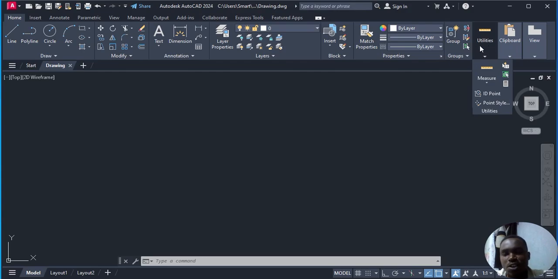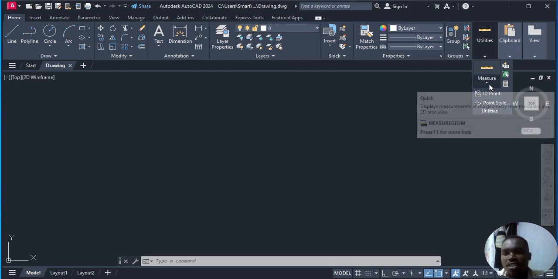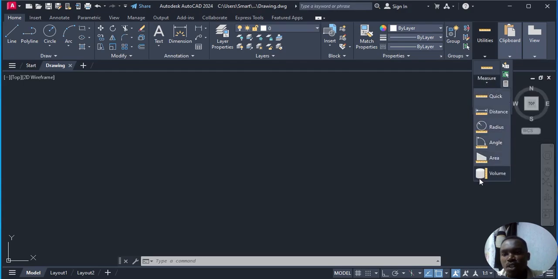We shall begin with the utilities. When we come to utilities, we have a drop down, and it will also show us another drop down, which is measure. If we click down, utilities can be used to measure quick distances, a distance. It can also measure radius, an angle, area and also volume. Today we are going to talk about these ones.